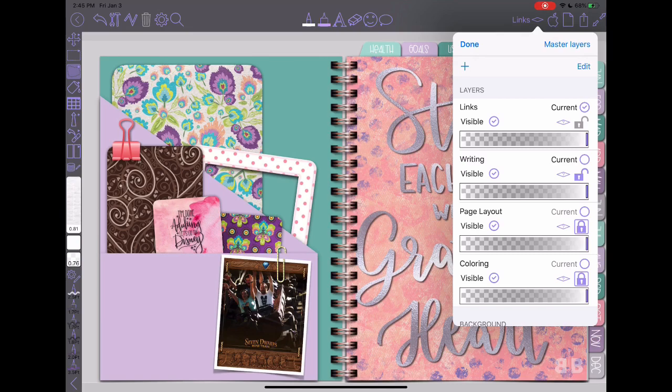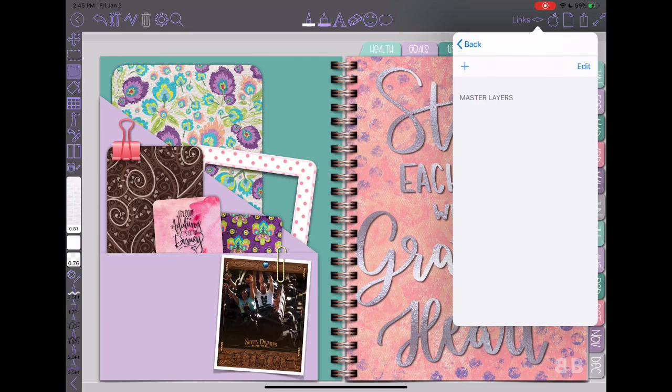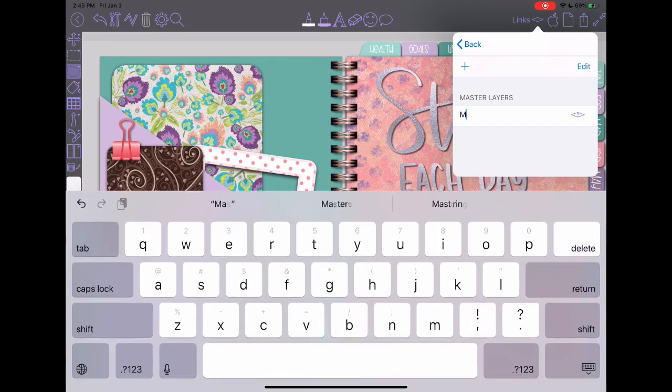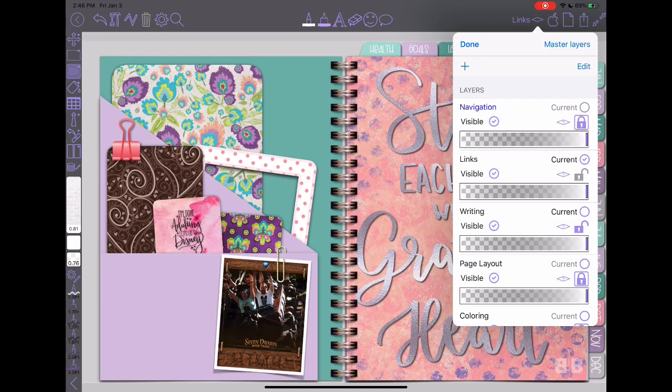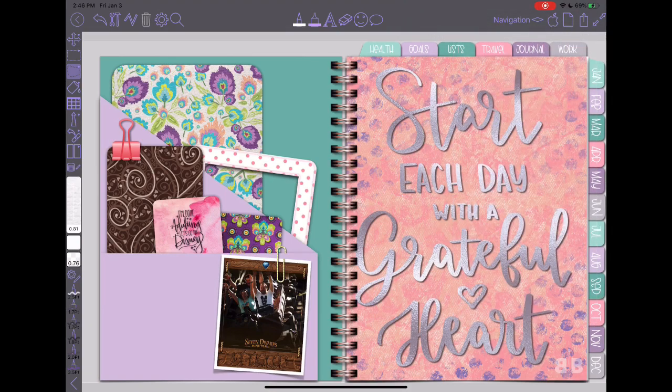You can go back to your layers tab, tap on the master layers, and I add one that I just called navigation. So now we will have this one here on the top, and I will unlock it and make that my current layer. And I added text elements because I didn't want to add picture images and copy them to every page. I'm trying to keep my planner size down as much as I can.